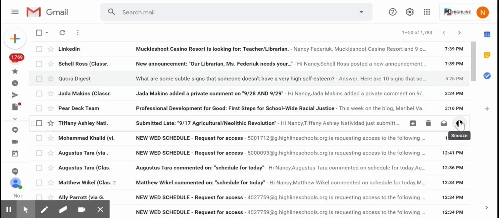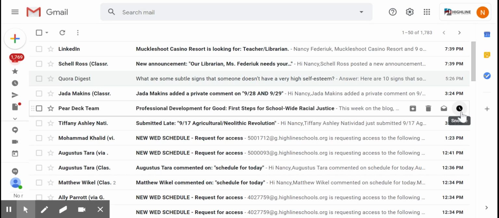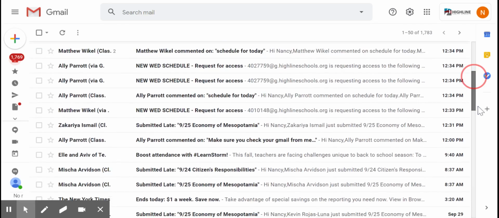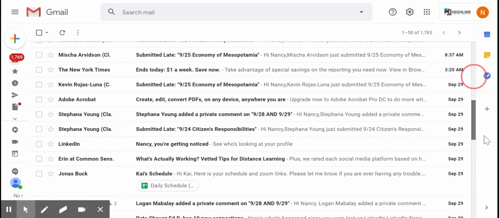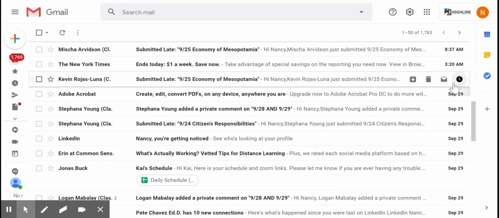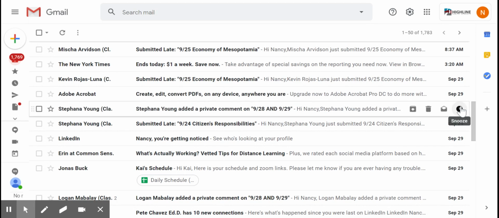Now notice as I hover over each of these times, I get other buttons: snooze, mark as read, delete, and archive. If I scroll down here a little bit further, I can see after 24 hours it goes to a listing by date.